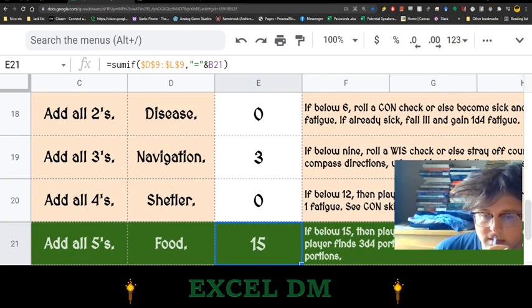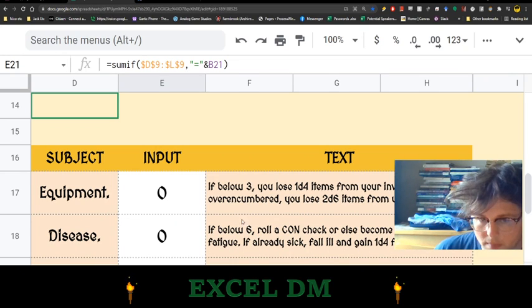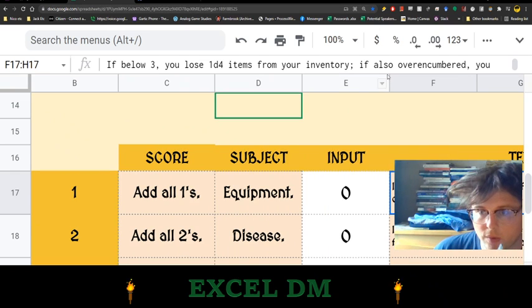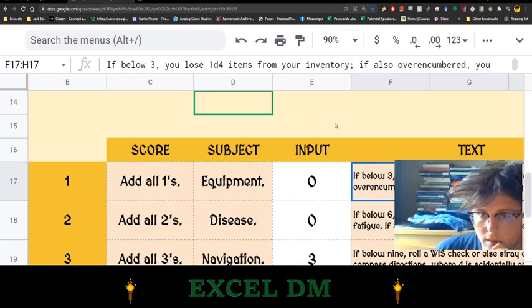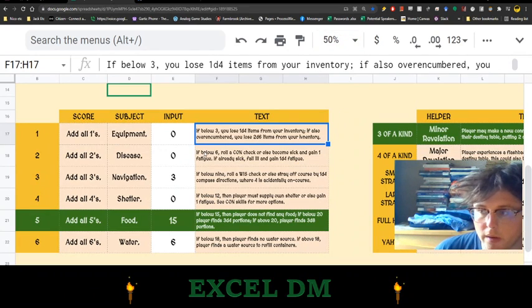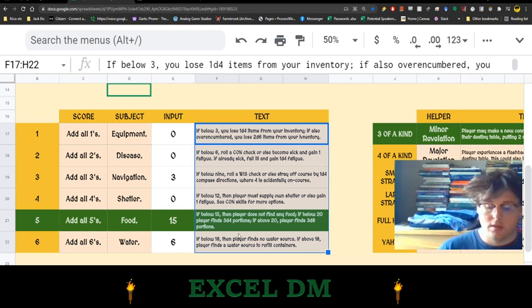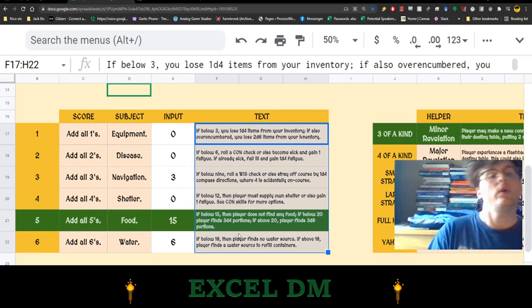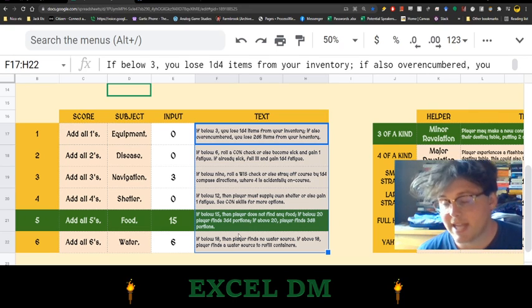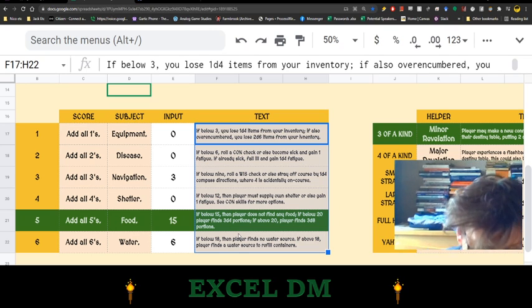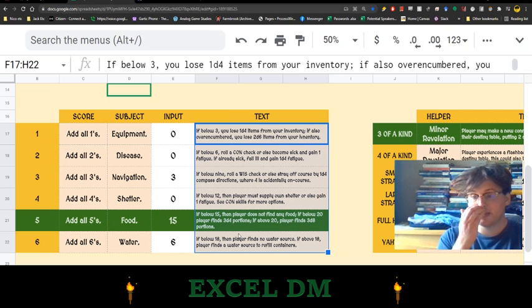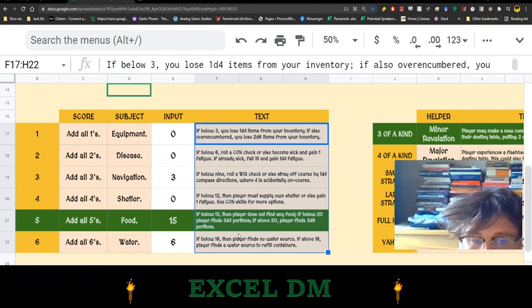But I had to come up with something different here. So with the text column, we have sort of instructions, and with the top one, I went for what would you call those, like negative rules? So things that you have to accomplish or else. I've got in the subject column there: equipment, disease, navigation, shelter, food, water. You don't want to be without any of these things. And so you have to attend to these things at some point in your travels, gaining fatigue, but hopefully not losing out.